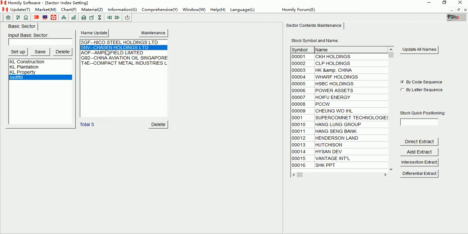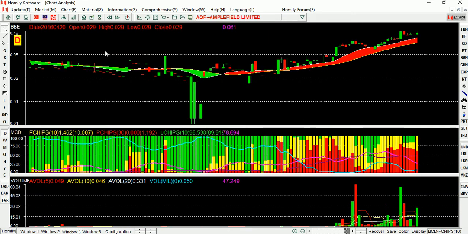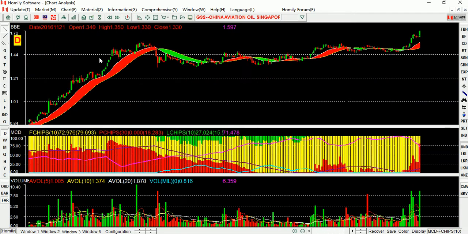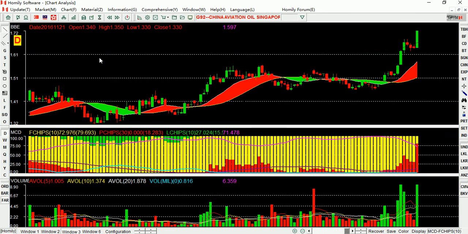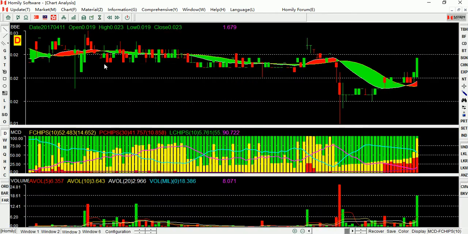Then we can see next one, Amperfit. This one is good or not? For the medium-term trend is still okay. Then we can see next one, China AVR. Then you should check which one is better, okay? So the next one is this one. So from this chart, you should find the 1 or 2 good ones among these 5 stocks. Okay.